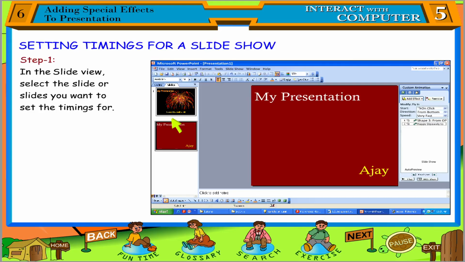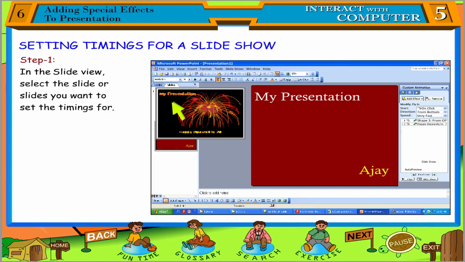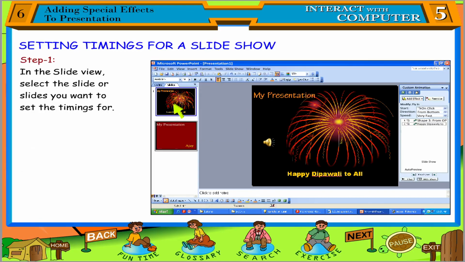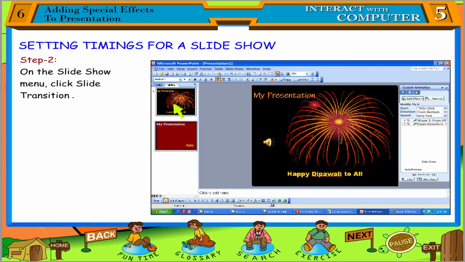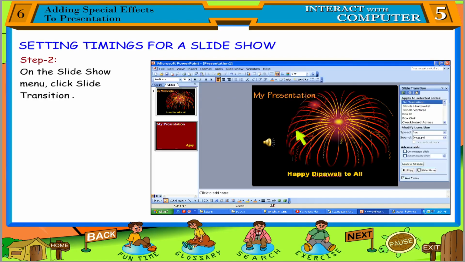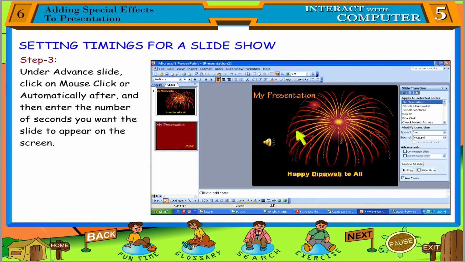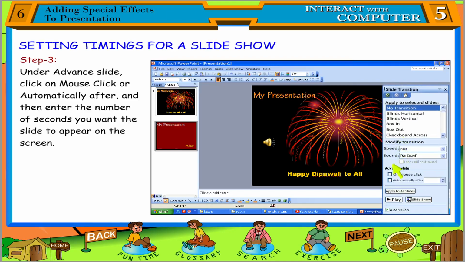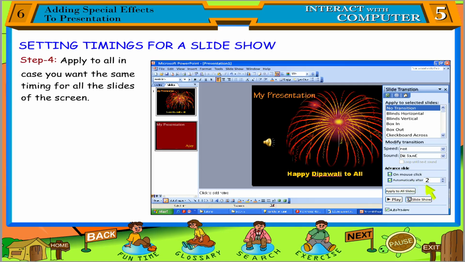Step 1. In Slide View, select the slide or slides you want to set the timings for. Step 2. On the Slideshow menu, click Slide Transition. Step 3. Under Advance Slide, click on Mouse Click or Automatically After and then enter the number of seconds you want the slide to appear on the screen. Step 4. Click on Apply to All in case you want the same timing for all the slides of the presentation.